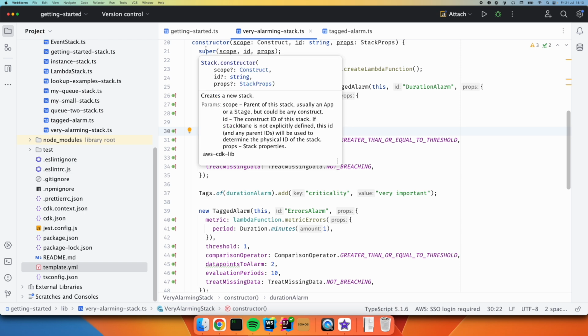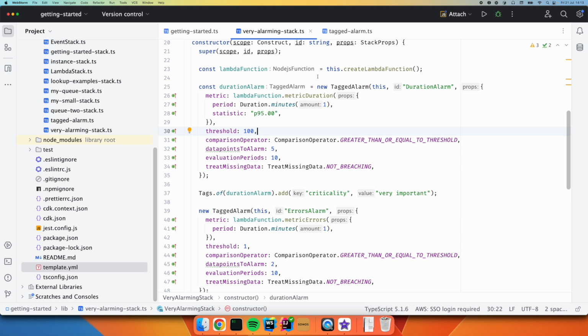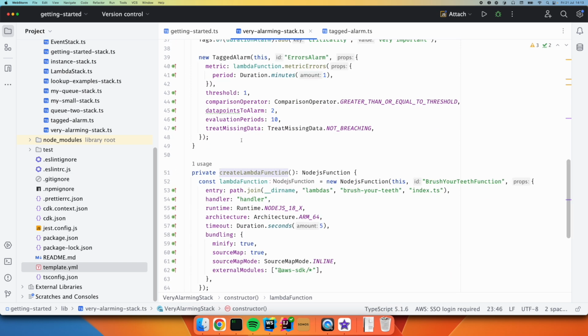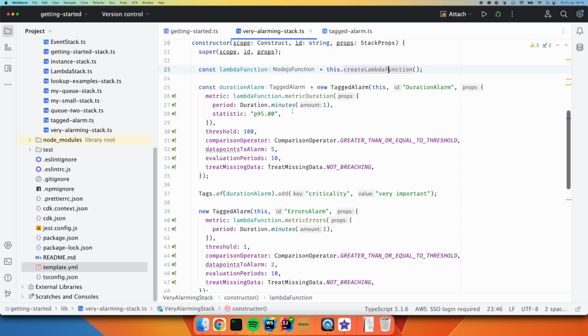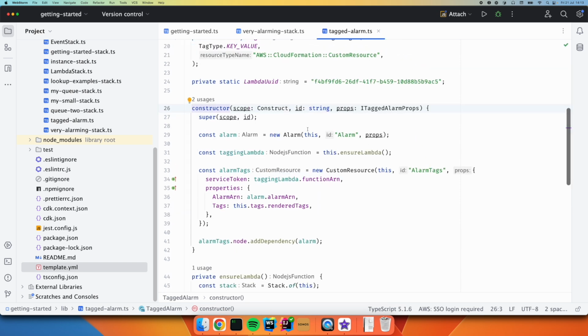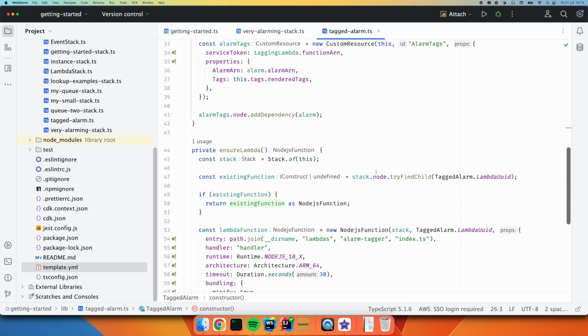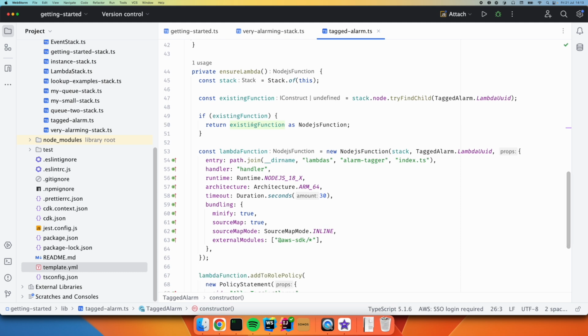In this case, we're going to make an aspect that will automatically set up the tracing configuration on a Lambda function. So we've got a few Lambda functions in this stack. We've got one for a bit of testing just to get some metrics out of it, and we've got one of them which is made as part of a custom resource. If I have a look at this tagged alarm construct, you can see we are creating another Lambda function here to actually do some tagging.